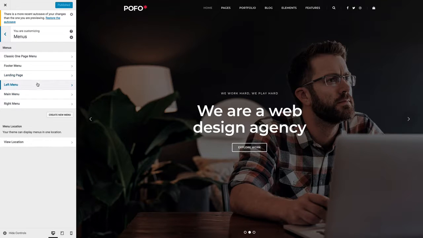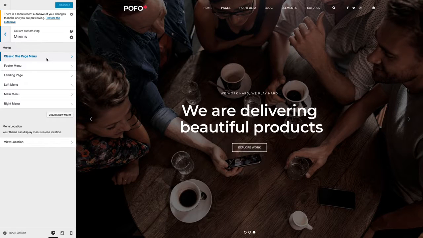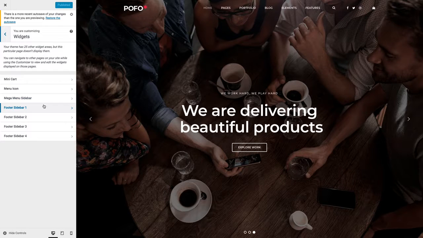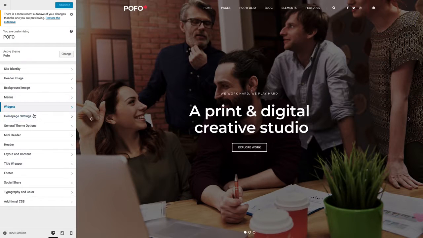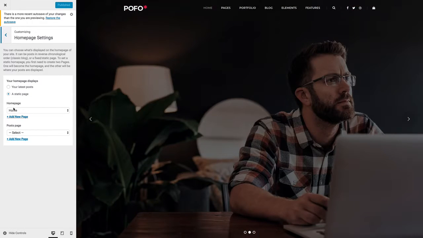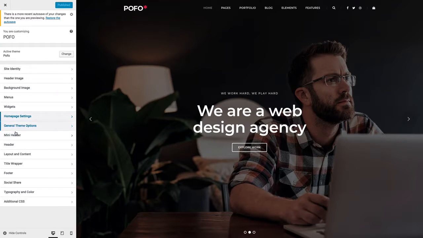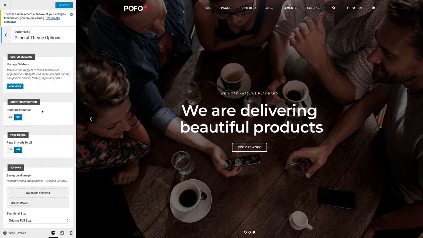Menus. Here you can see all menus, which are generated from the Appearance menu section. Widgets. Here you can see all widgets, which are created from the Appearance widgets section. Homepage settings. Here you can set up your homepage and select the page that you want to display as homepage. Posts page. Using this option you can set the blog homepage. General theme options. Here you can see different panels.